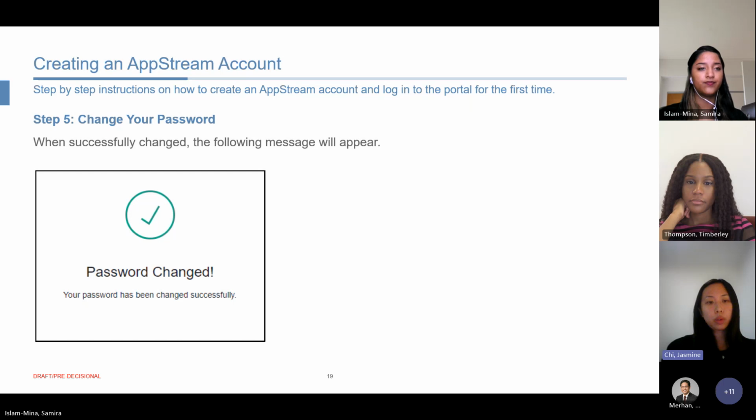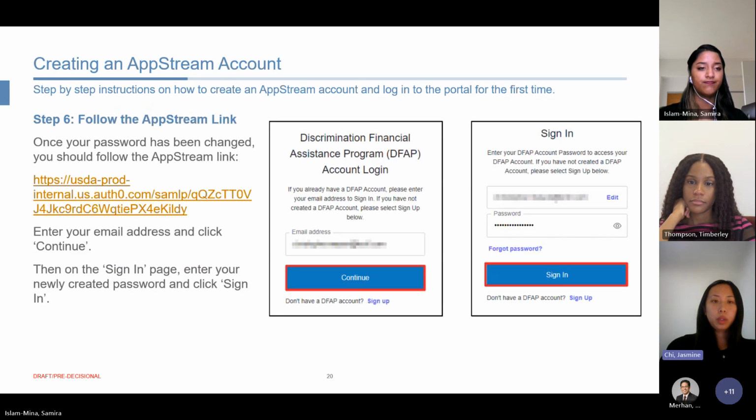Once you've reset your password, it'll pop this up and say password has been changed successfully, and you'll be able to move to the next step, which is to follow the AppStream link that we provided previously. Now that you've created your password, it'll take you back to that sign-in page where you'll enter your email address, click continue, and enter your newly created password to sign in.